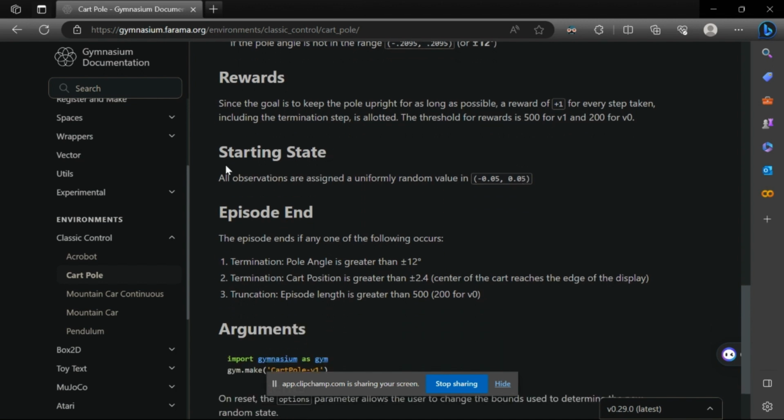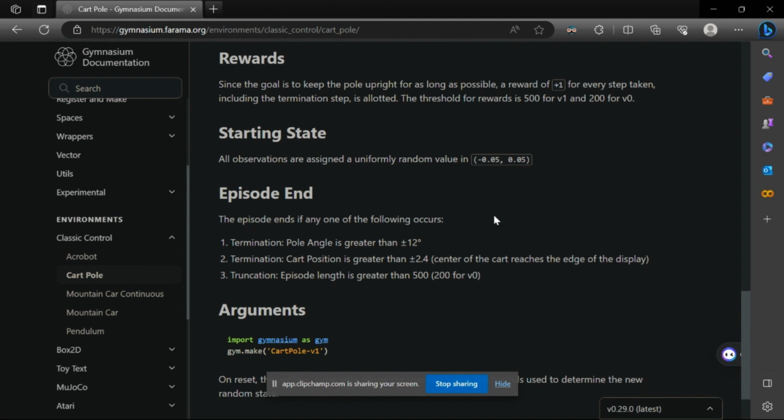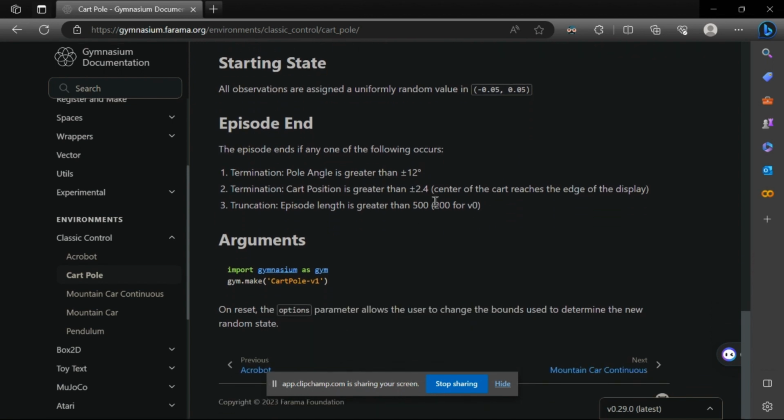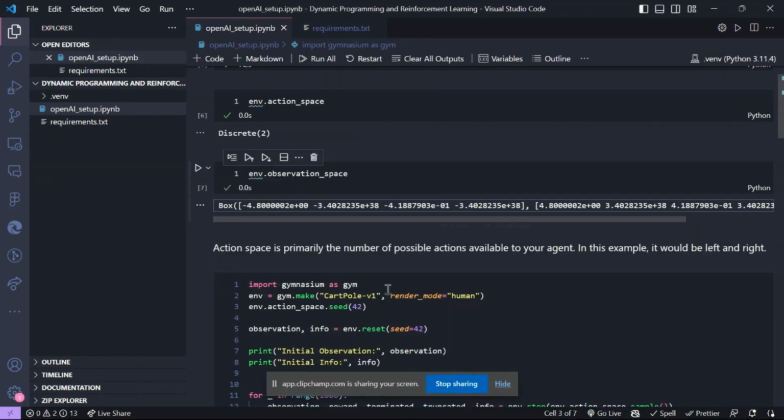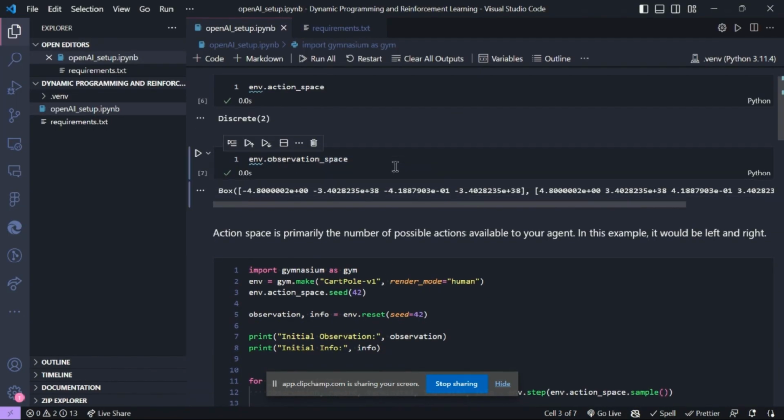The starting state is important. You get assigned a random value between minus 0.05 to 0.05. Now this is important. There are two primary terms, well, there are two possibilities for the termination state, but the two primary terms you must be introduced to are termination and truncation, right? So let's talk about those.